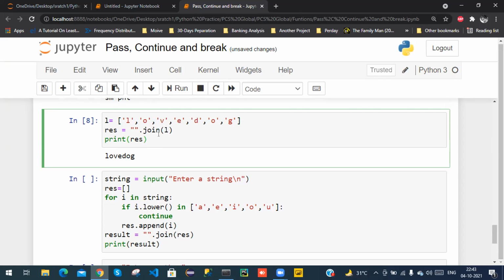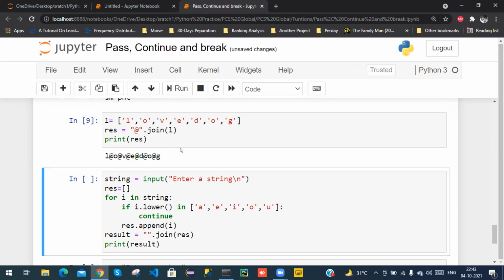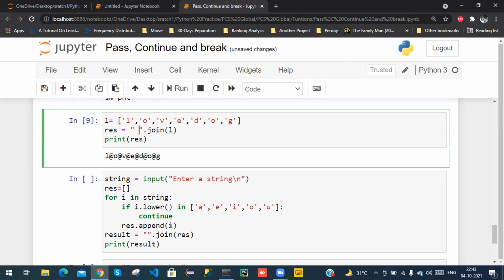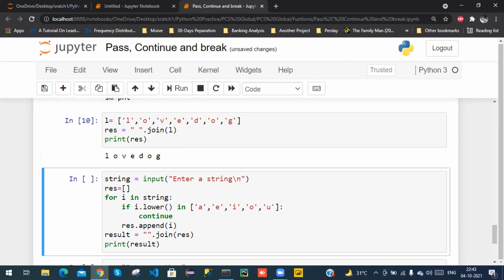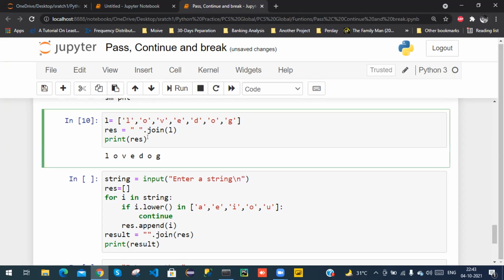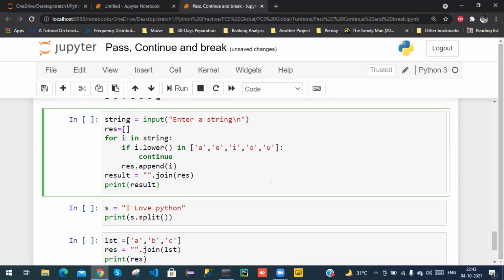The join function converts a list to a string. And if I use one delimiter here, maybe at the rate, then it joins that list with it. See, L at the rate O at the rate V at the rate. If I use space here, whatever you want, you can use here as the delimiter, and dot join converts the list to a string. Now tell me the output here.